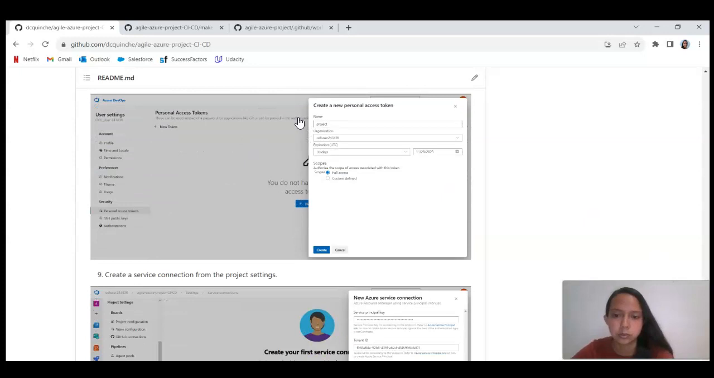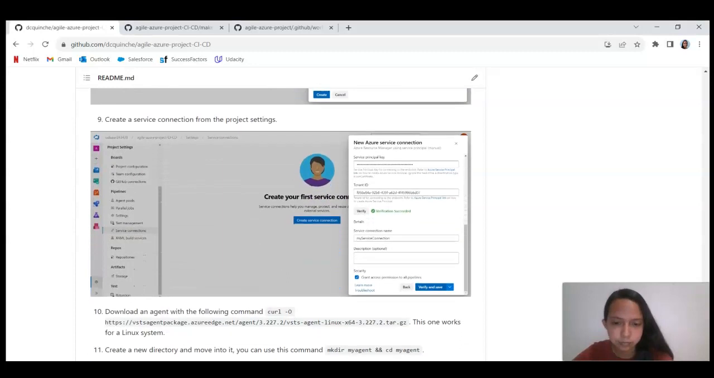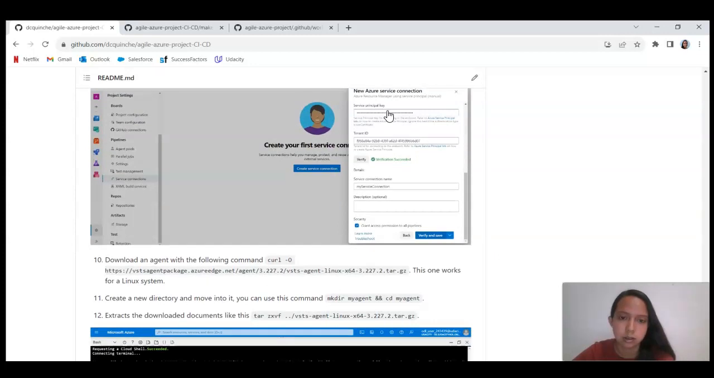Also, we have to create an access token to use in the configuration of the agent. There is an option here, and you can create your access token like this. And to make a connection in the YML file that I used in the pipeline, I also created a service connection here with the Azure Resource Manager. You can find this option in the project settings.